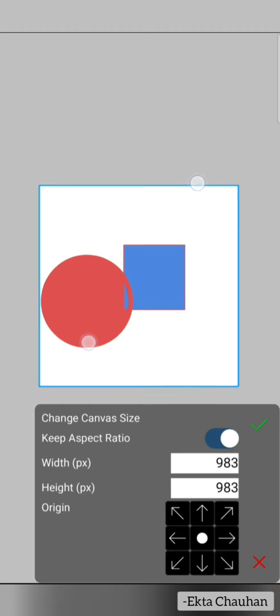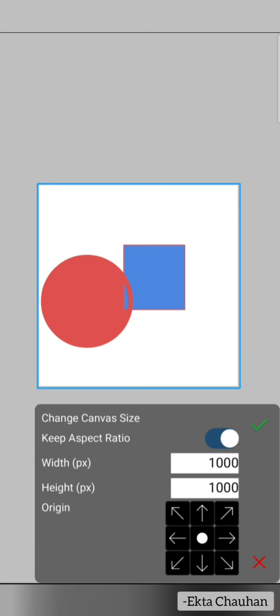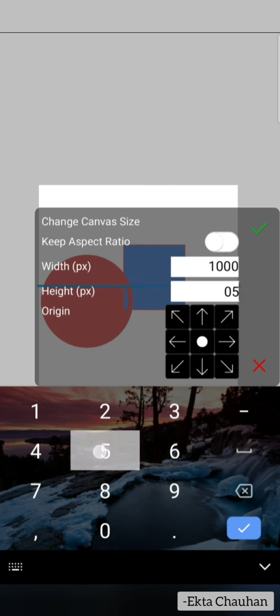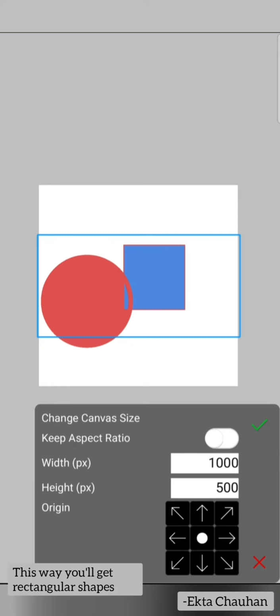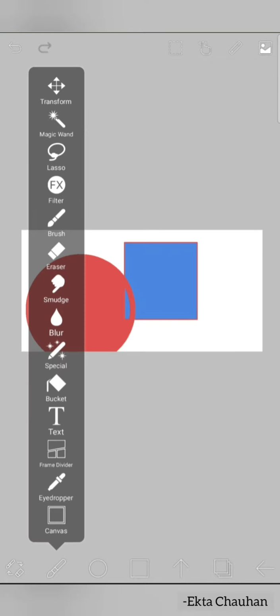You can just go in and add a number for your width and height, and you will get a bigger square. If you want a rectangular shape, then you'll just have to turn off this keep aspect ratio and then add in your numbers. You see this blue shape? That's how your canvas will look. See, now it is a horizontal rectangle.